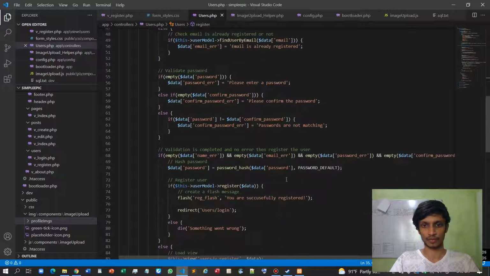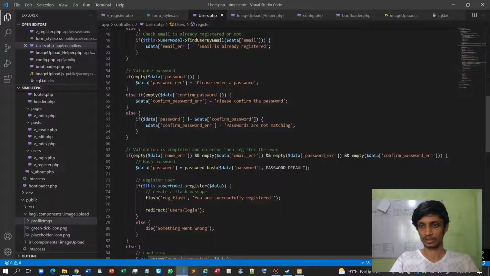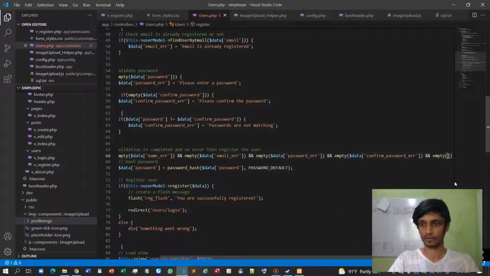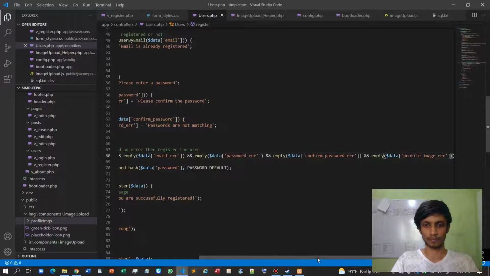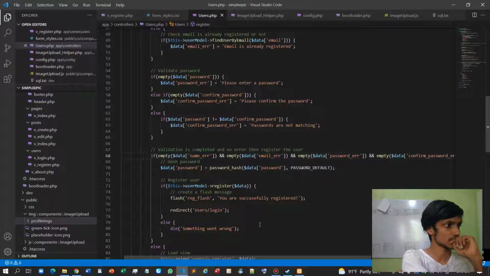So if we passed all of these things, which means we have to add another end over here. Okay, if we passed all of these, we can simply manipulate our database, right? Yes.